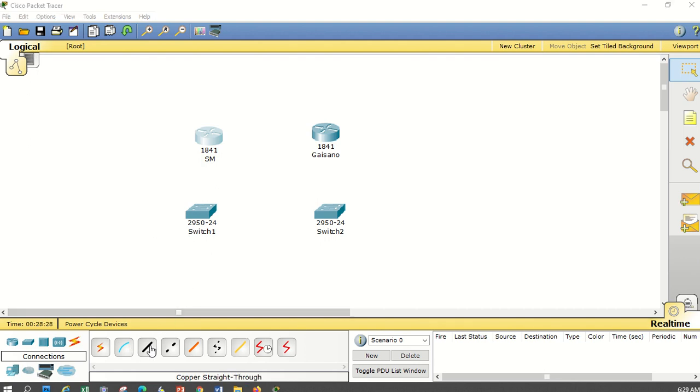Next connection is the copper straight through. So, balikan nato ha. Si console is used for management of the routers and switches. If you wanted to change the name, if you wanted to put some security measures, if you want to put some password, kani si console atong gamiton.